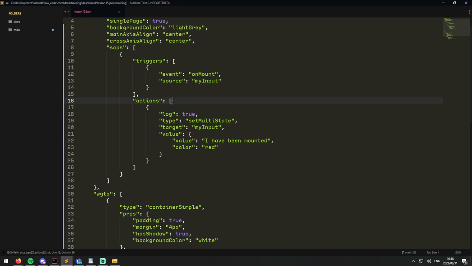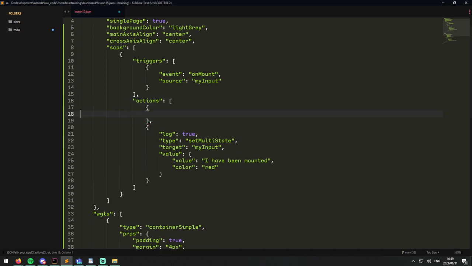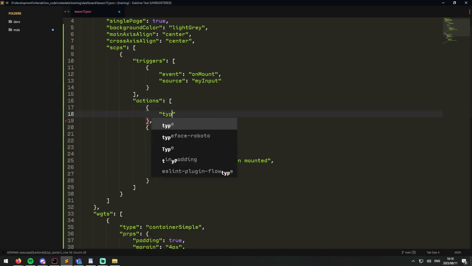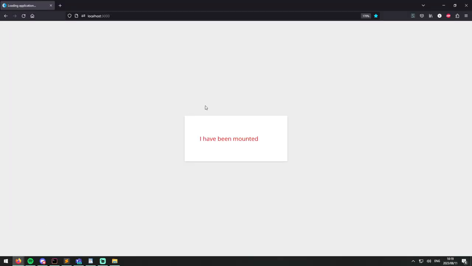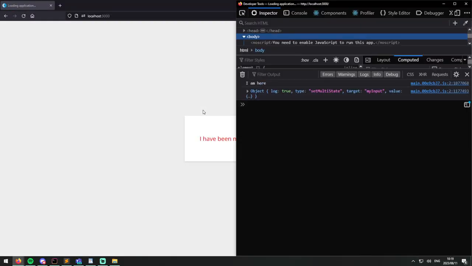Another way we can debug is by using a log action. So making a new action, the type is log, and we can specify a message. This is often used if you don't know if scripts are being run at all. Then you can see my script definitely did run.